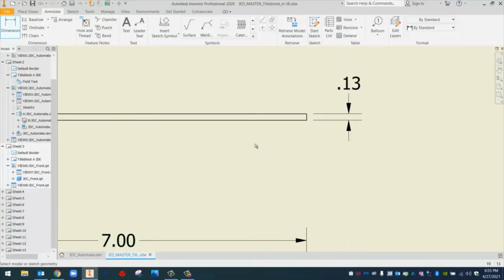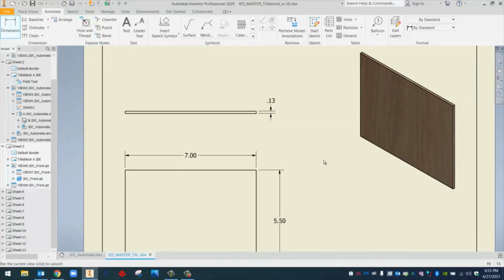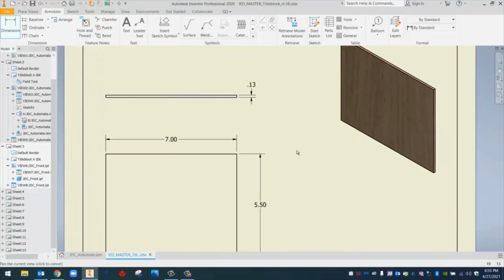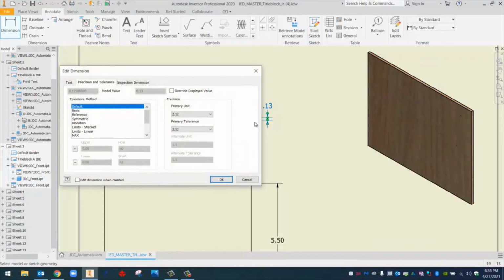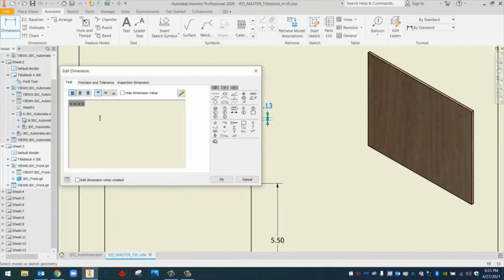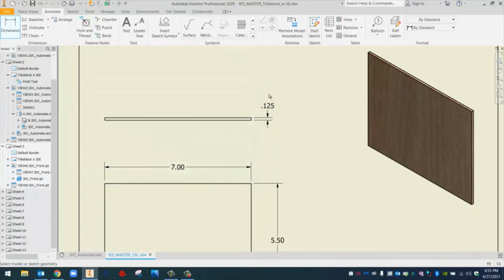One thing that you'll notice, when we did extrude this, we extruded this 0.125, an eighth of an inch, but Inventor is telling us 0.13. The reason this happens is because Inventor rounds up, right? It rounds up to the 100th place, so 0.13 is what we see. To fix that, all you have to do is double click that dimension. When you double click, this window shows up. You'll have to go over to precision and tolerance, and then you'll have to change primary unit from 2.12 to 3.123. Once you do that and click OK, that dimension changes.